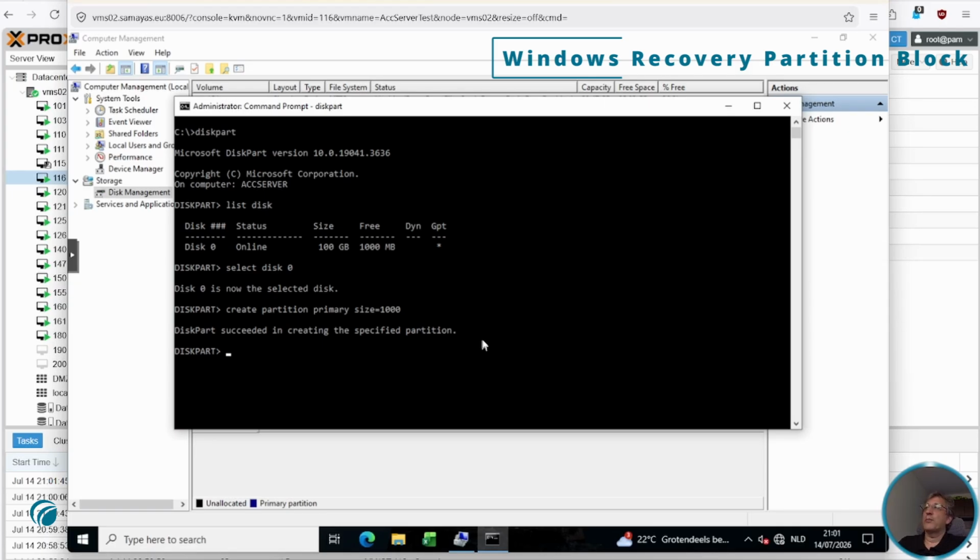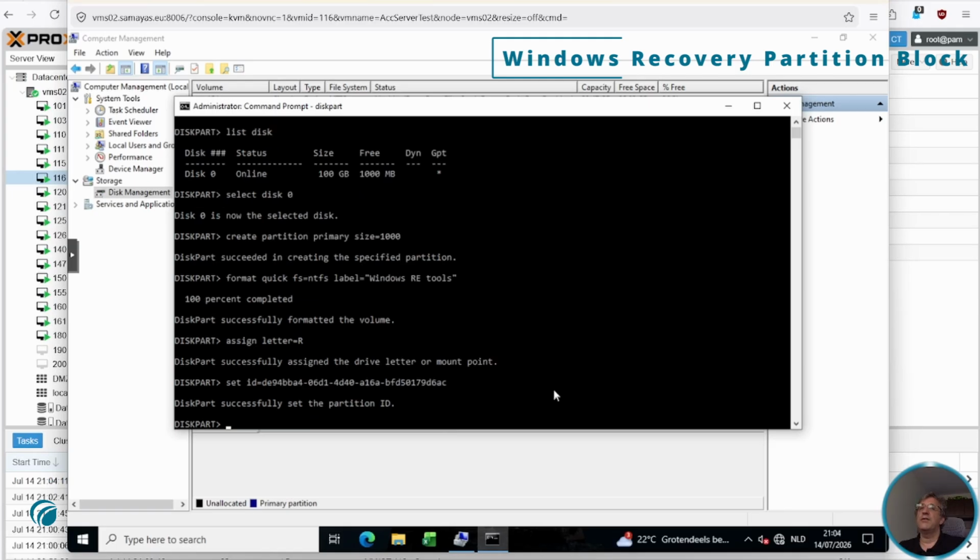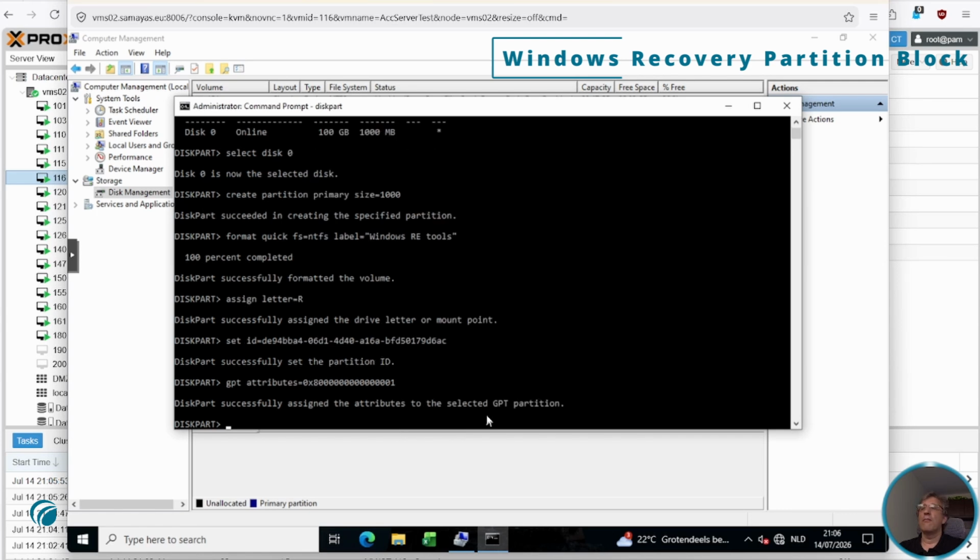Now I need to format that partition, and for that I type format quick fs=ntfs, and as a label I give it Windows RE tools. And now that partition is formatted, I'll assign a drive letter temporarily of R, and so this is the very complex ID I need to assign to the R drive so that it will be recognized as a recovery partition. And my ID is set successfully. And now finally, I need to specify a GPT attributes with a very long 0x8 and 14 zeros, then 1. Now my disk is ready and I can leave DiskPart.